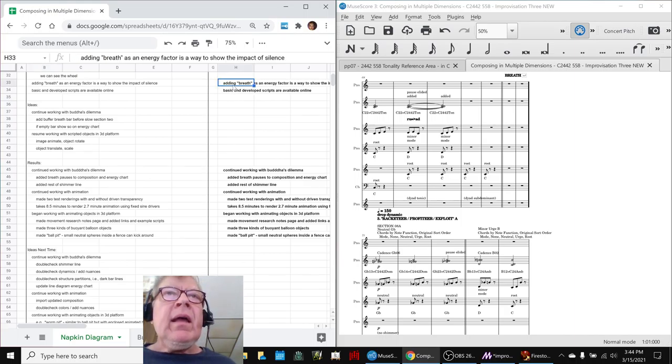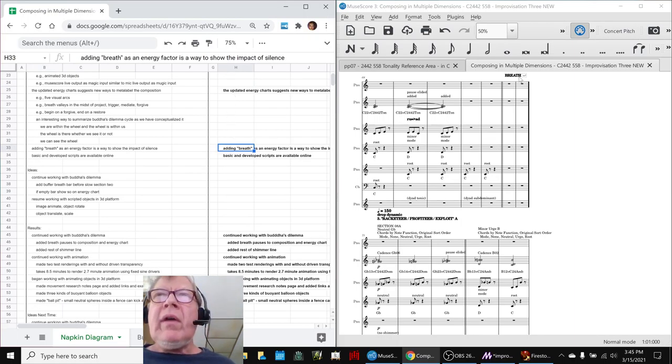Ladies and gentlemen, this is a recap of composing in multiple dimensions, part 65, motion. In today's episode, we have added breath as specific sections in the composition. And a breath is where there's nothing playing.